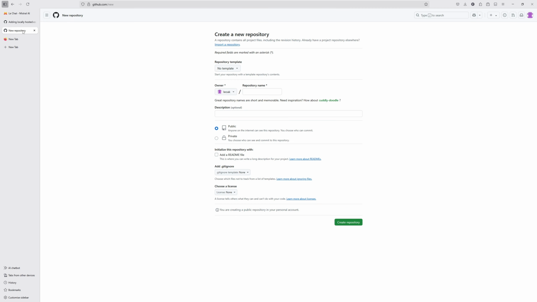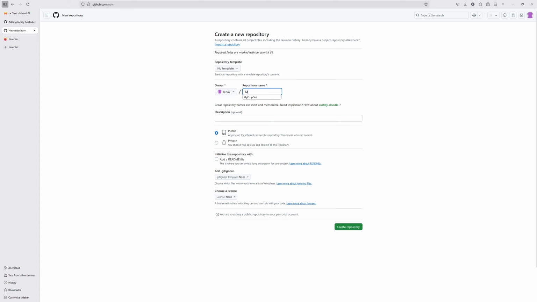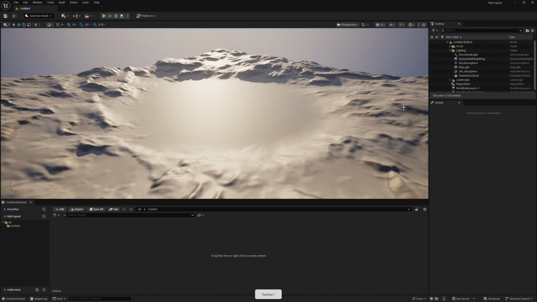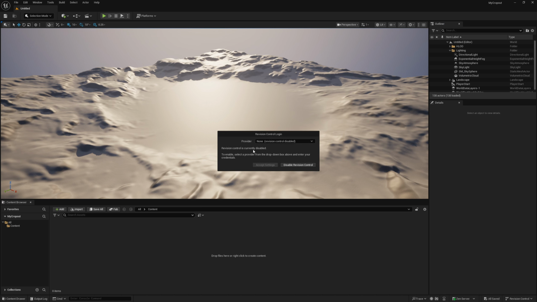So for that, first I will create this new repository, which I will name my Cropout. Yeah, I tried this already. I will make it private. I will copy this. And in Unreal Engine, I will just connect this to Git. Well, it's just a beta version, but let's see.